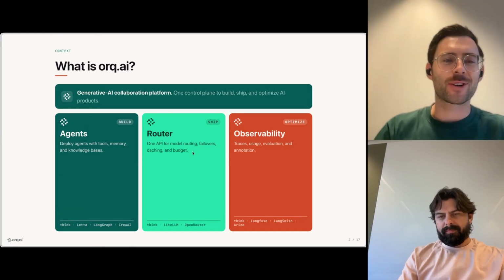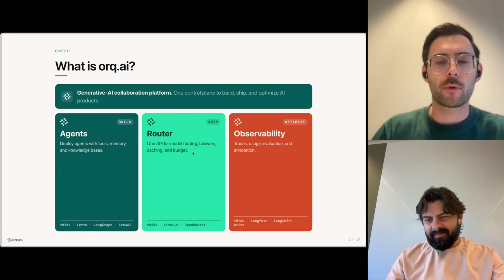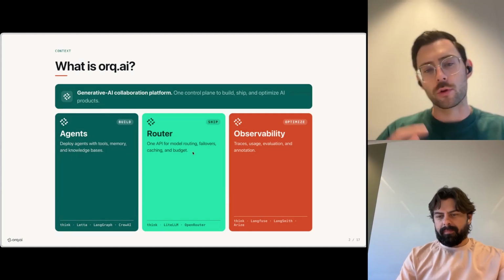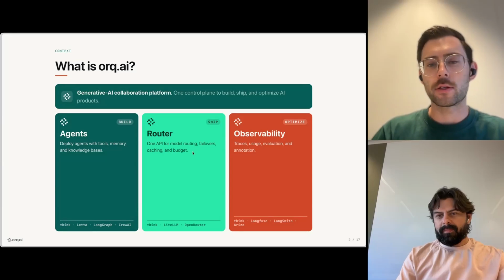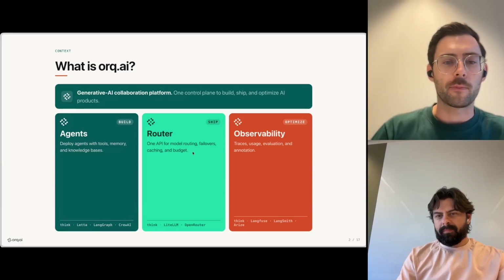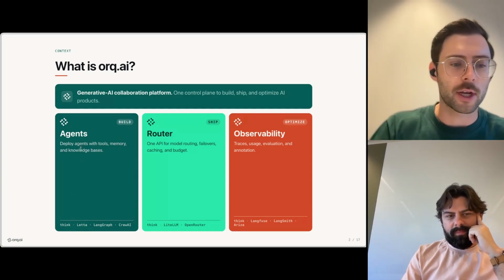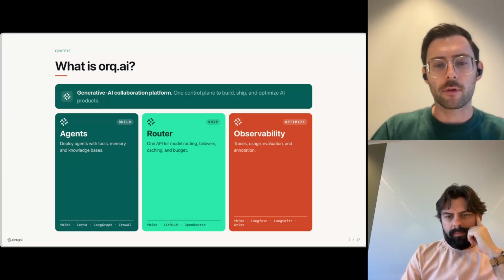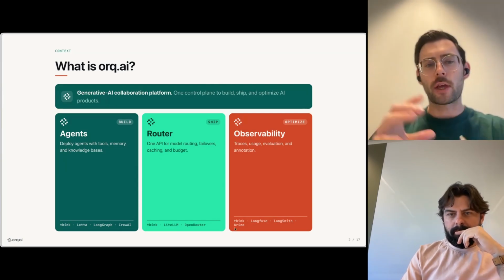First, a quick introduction about OrcAI. We're a Gen AI collaboration platform. We have three main pillars: agents, router, and observability. Observability is the more data and analytical side, and the router and agents are very operational. Think of agents as CrewAI, LangGraph, or Leda. For the router, think LiteLLM or OpenRouter. For observability, think LangFuse, LangSmith, and Arize. So we have all of that together.